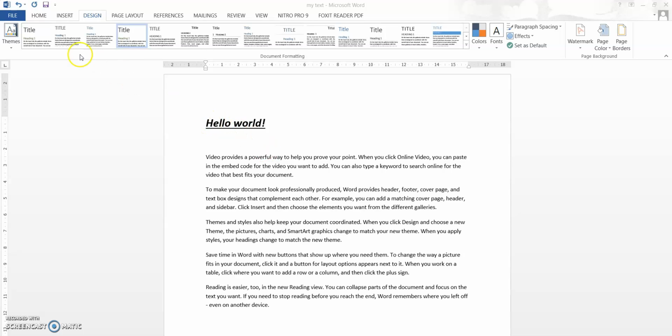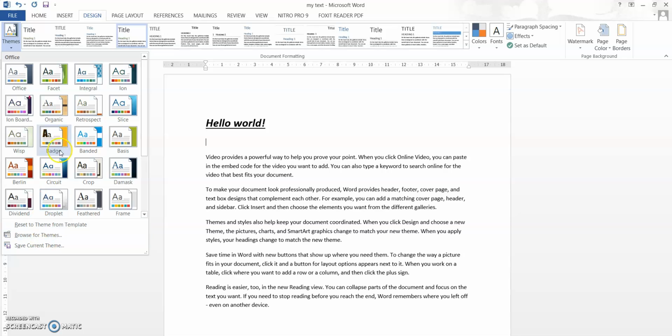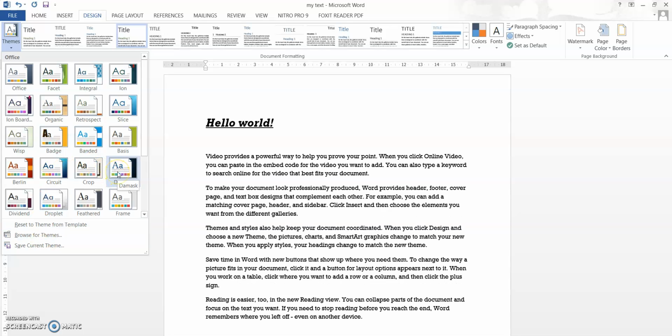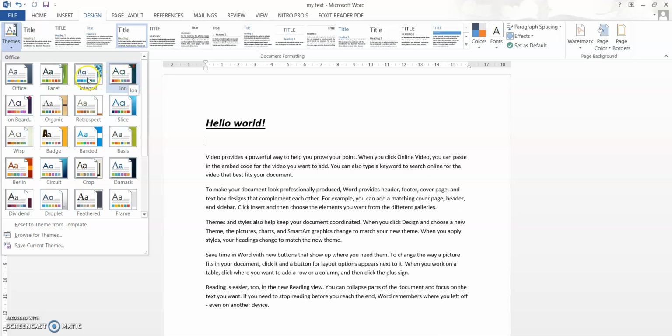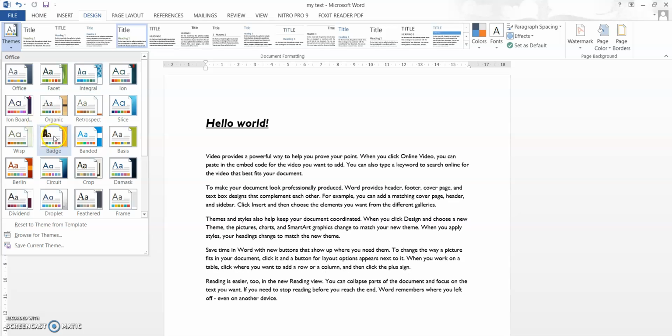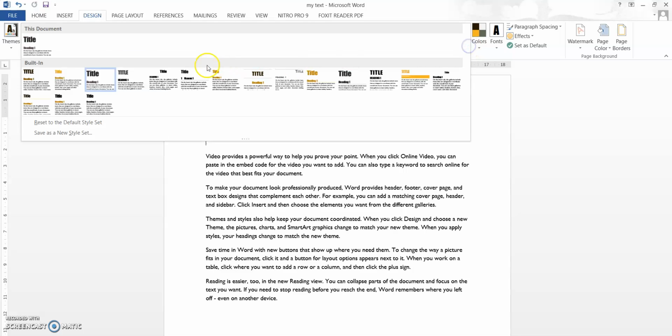So first, let us see the themes option. Windows already provides a set of predefined themes, and you can also browse for more themes. When you hover over each theme, a particular font and formatting will be selected. For example, let me select this badge theme. When I selected this badge theme, the entire text also changed. So I have different theme formatting also.